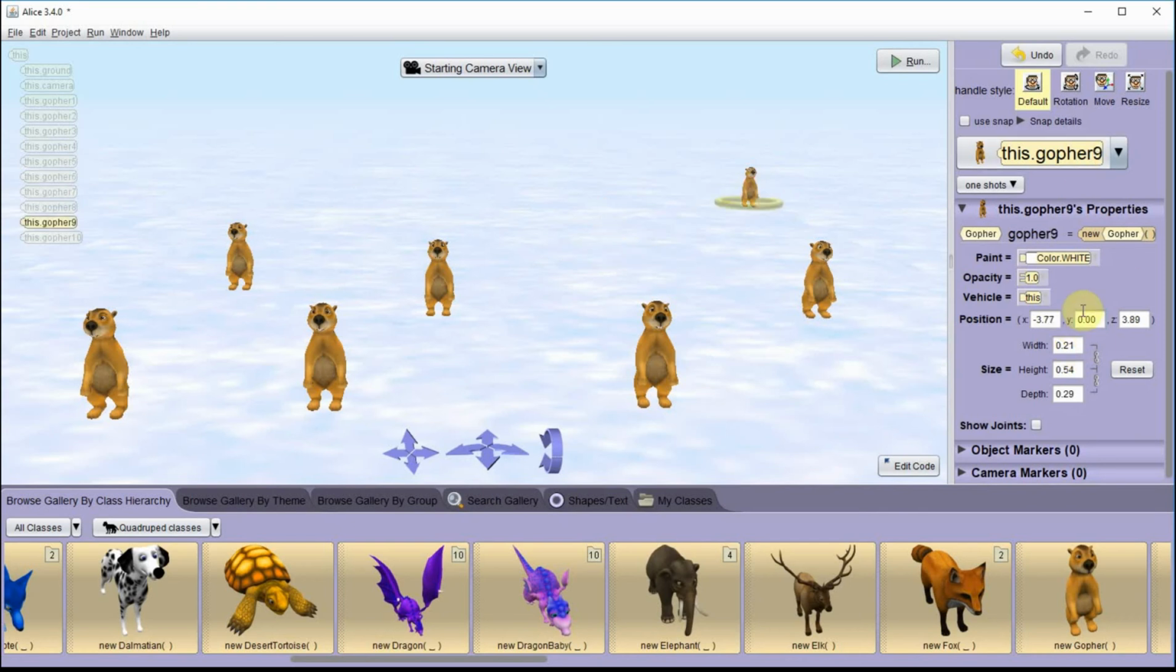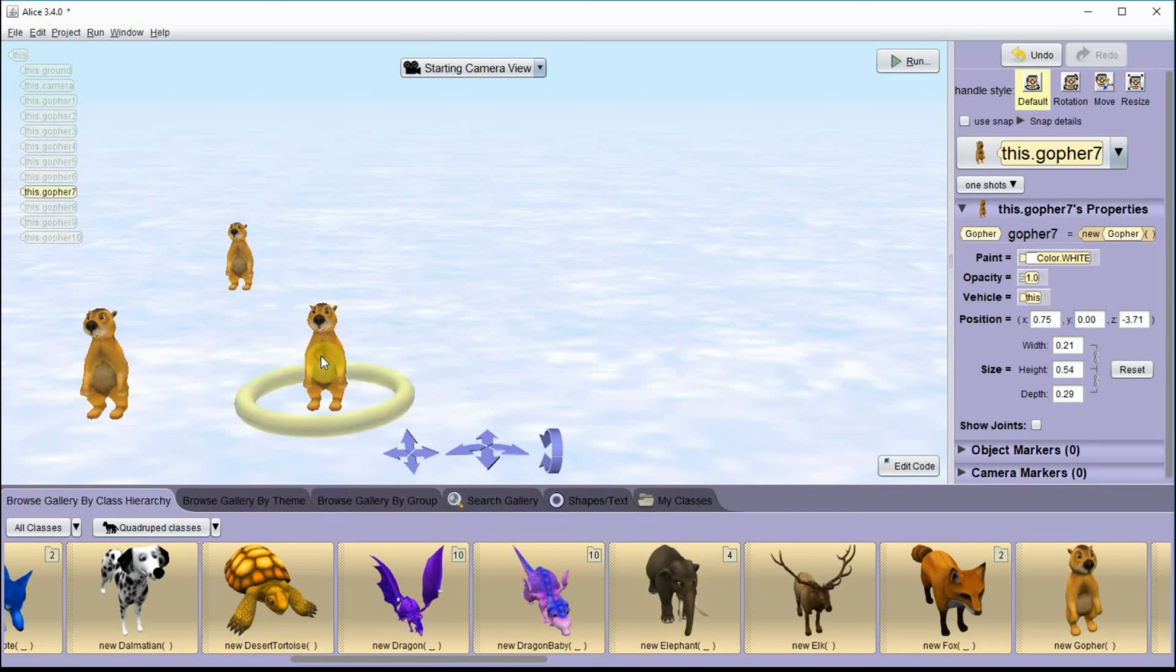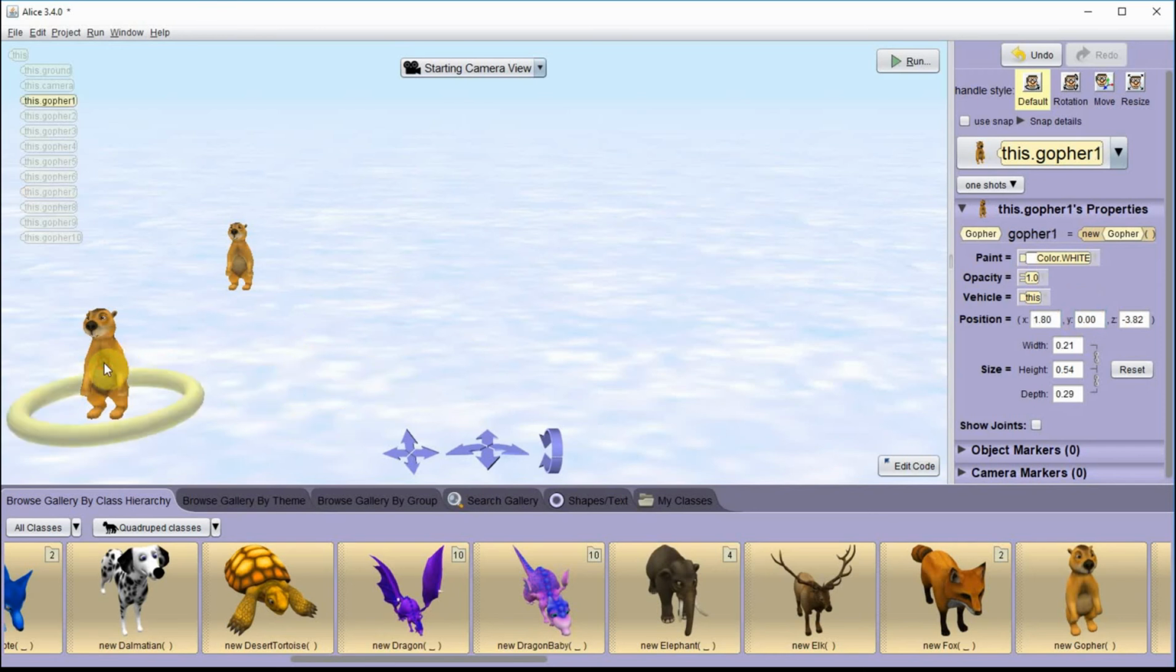So I'll just click on each gopher. I haven't figured out a faster way to do this, or a programmatic way to do this, so I just click on each gopher. The Y value comes up 0, so I make it -10. It needs to be -10 for them to go down. If it was +10, they'd be going up, because the Y value is an up and down variable. X is left and right, and Z is side to side.